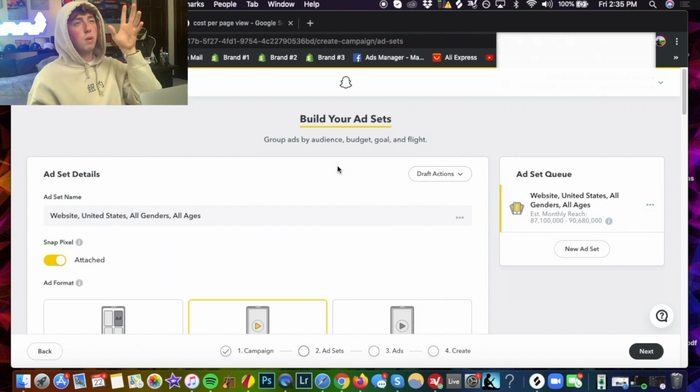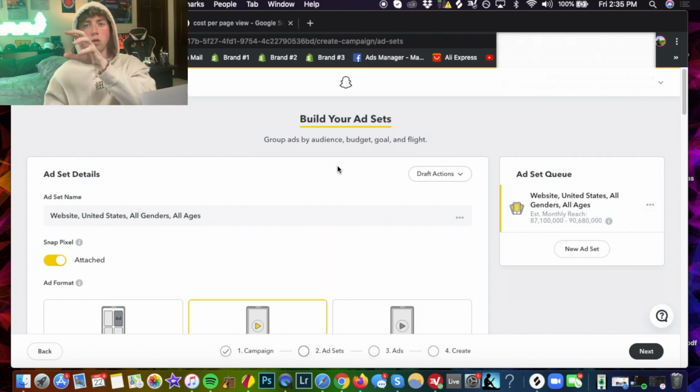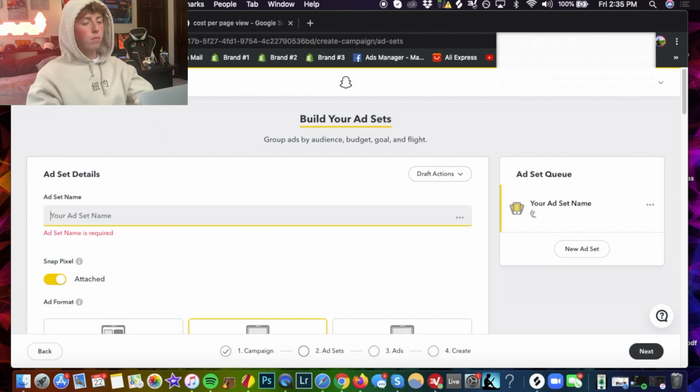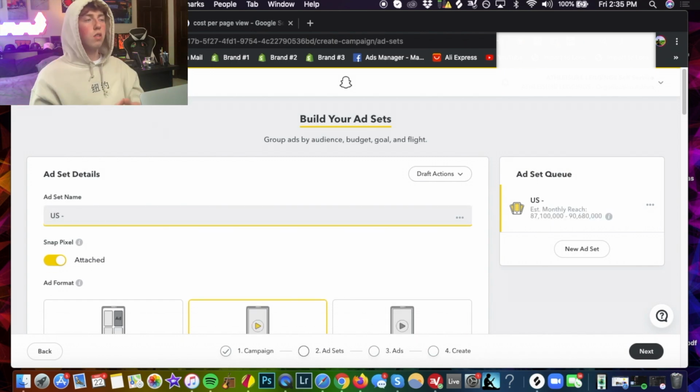But for right now, we're just going to make one ad set with one video or photo ad attached to it. So that's what we're going to do. What you're going to do is just name it US. For right now, I'm just targeting the United States because with the coronavirus, we can't be really shipping too much outside of the US. So that's what I want to do for this.